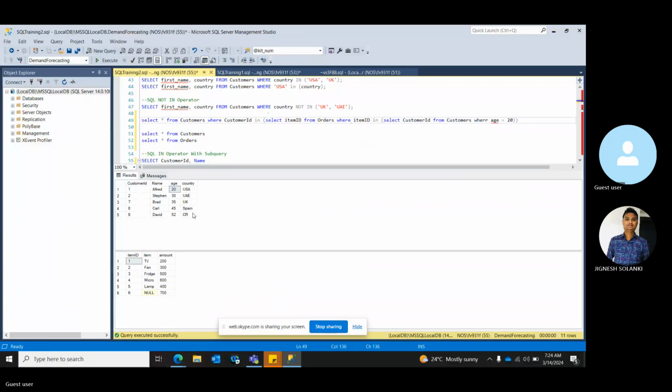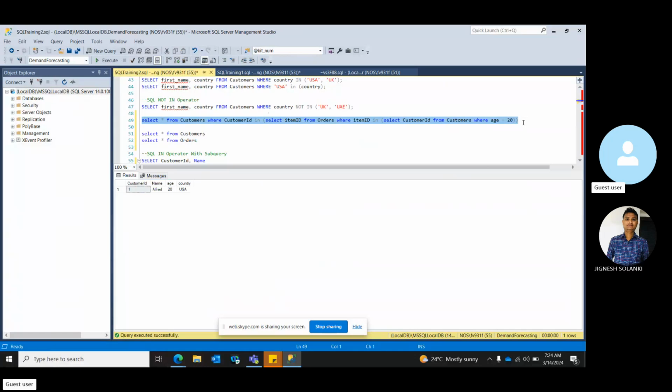Now what do you think the result will be? First, who has age 20? We can find only one, so this will give 1. Then select item ID from orders where item ID in 1, which will give this one. So run this. This is a nested subquery. You can keep on writing subqueries; I can write one more subquery here too, and that is nested subquery.